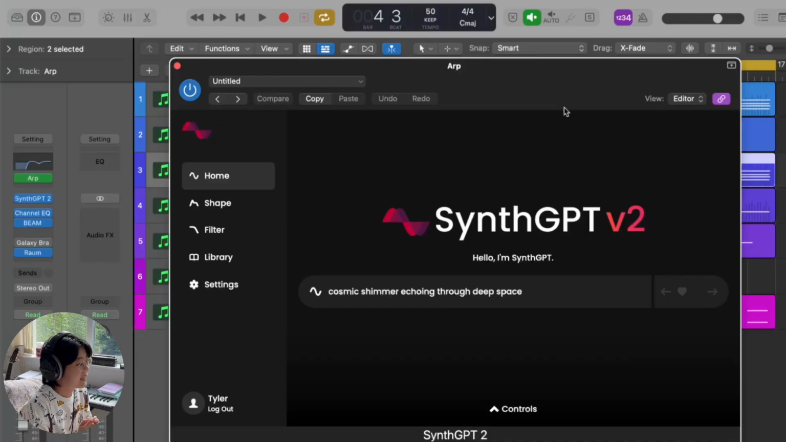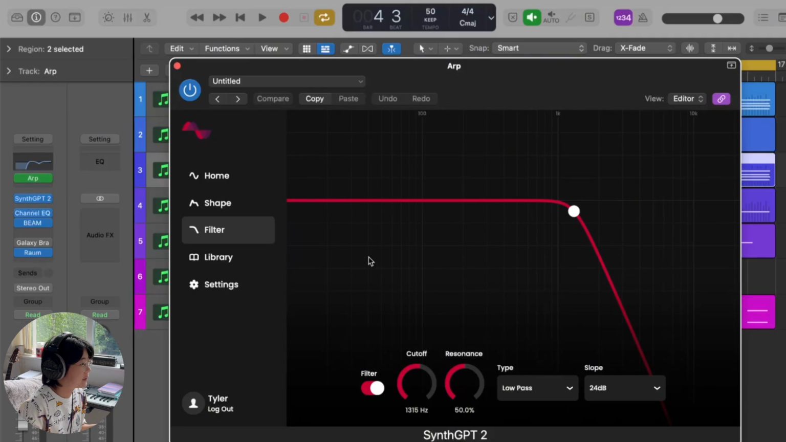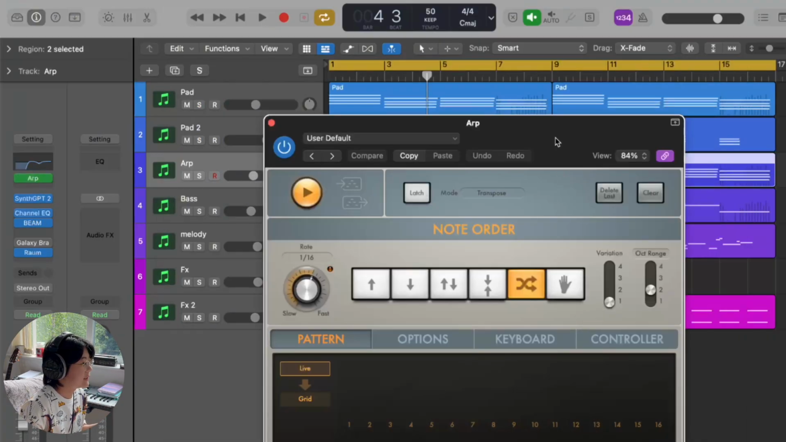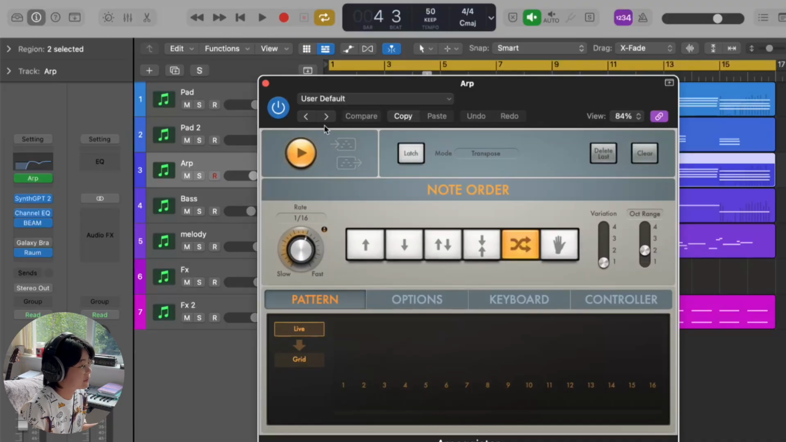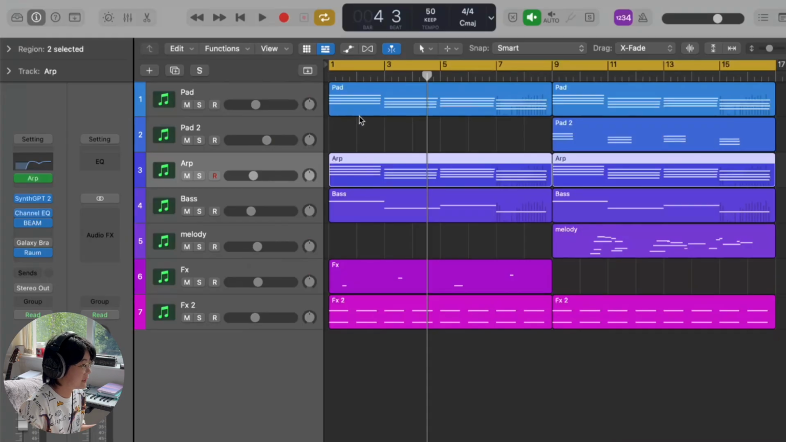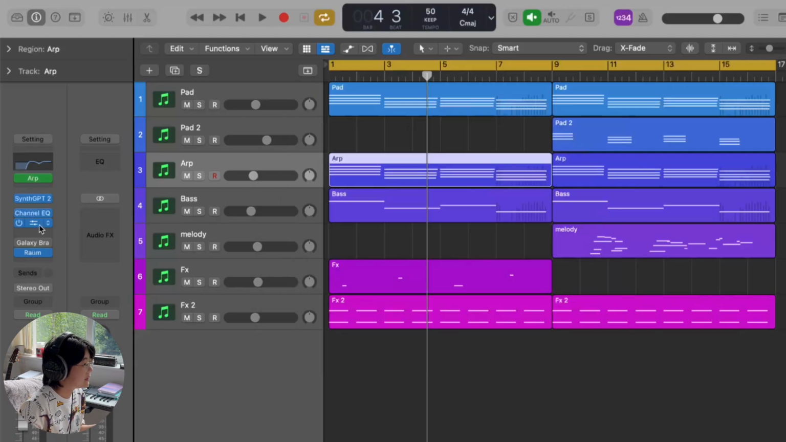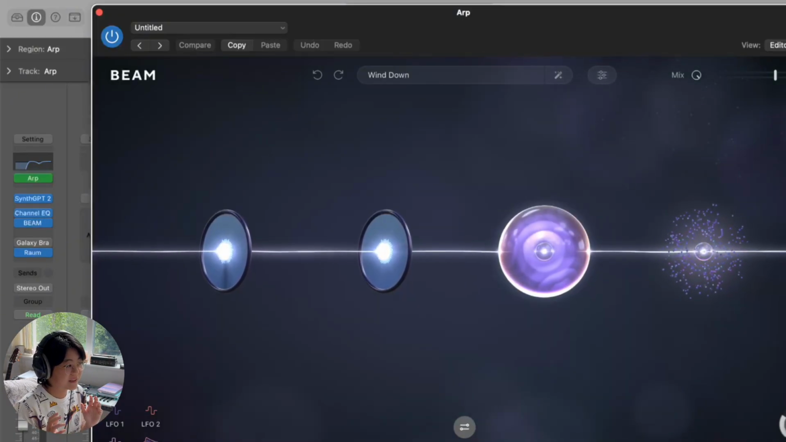So for the next sound, I typed "Cosmos shimmer echoing through the deep space." I only added the filter cutoff because sometimes I don't like too much high end in ambient music. And then I used the arpeggiator in Logic with the random function and copied again with the chord progression, and also added some EQ to adjust the sound a little bit. And this is the secret sauce for ambient music.